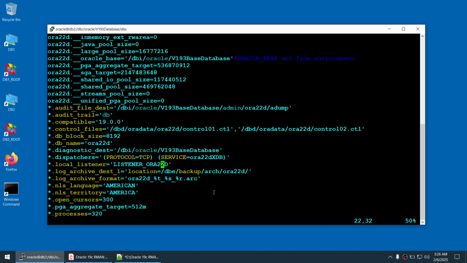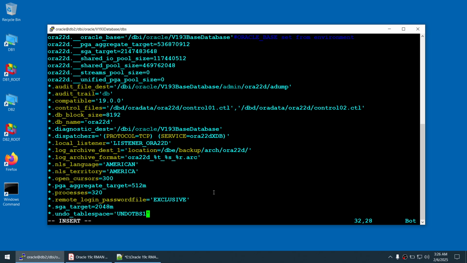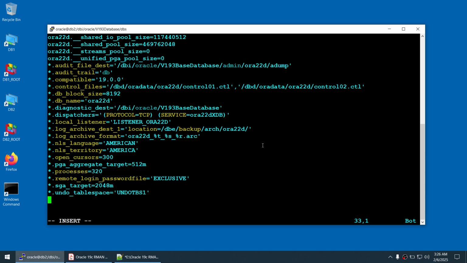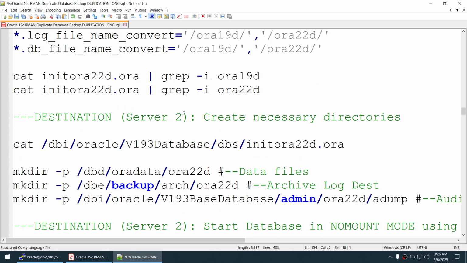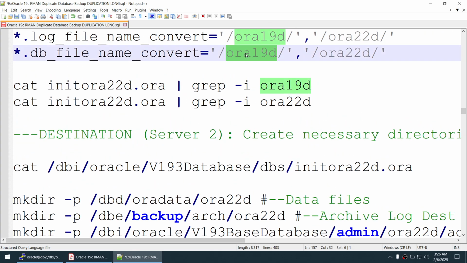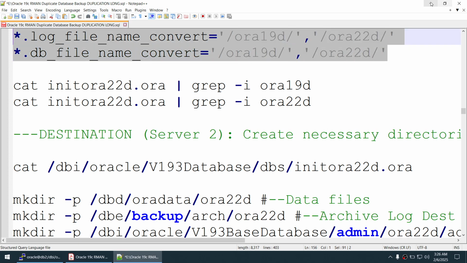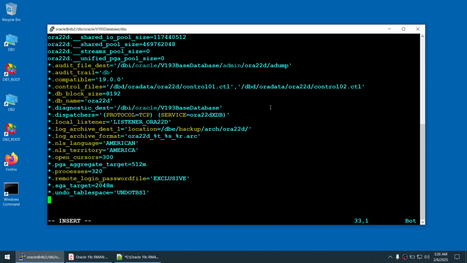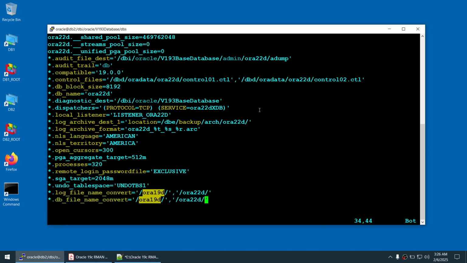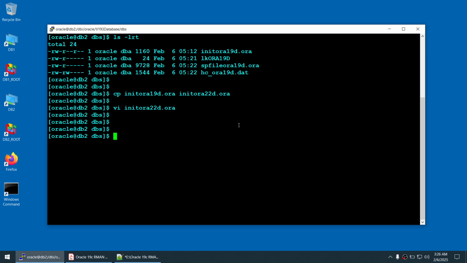And as I mentioned, I will add exactly two parameters in our init parameter file. And what are those two parameters? The log_file_name_convert and db_file_name_convert. And why am I adding these two parameters? Because this particular parameter will make sure that if the log files are, sorry, I deleted both. So let me add it one more time. Yeah, so let me save this. Let me show you those two lines at the back, and then I will show you everything again.